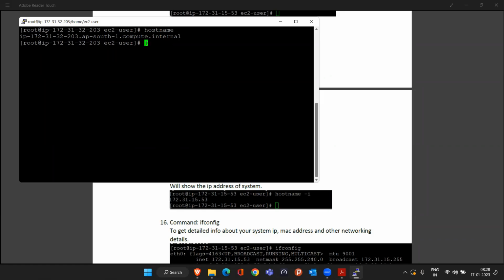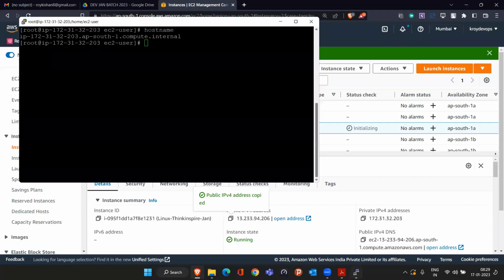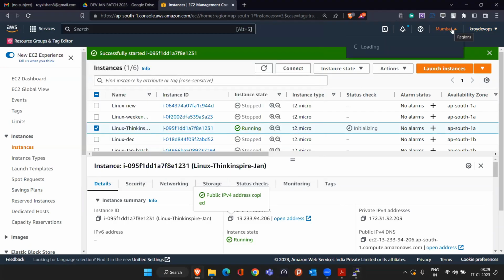So what does this name mean? If you come to this browser, you'll see this is the machine which is running. And what is the IP address of this machine? Private IP is 172.31. If you try to match it from here, see, the same private IP address they are printing. After that, they are printing ap-south. Why ap-south? Currently, our machine is running in the Mumbai region.